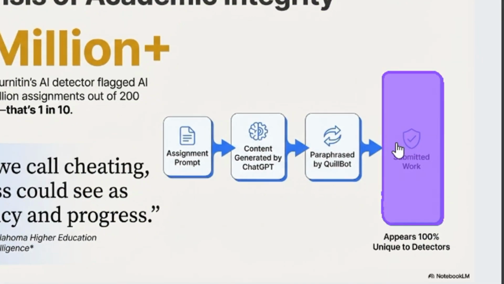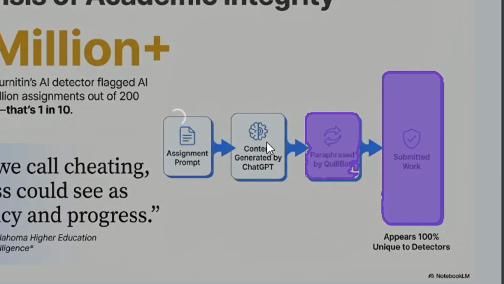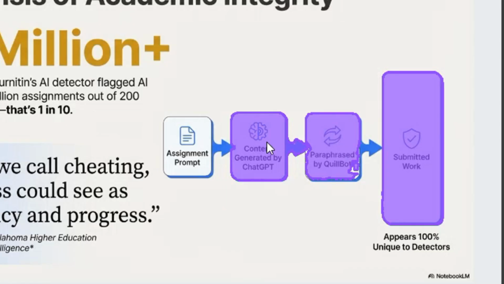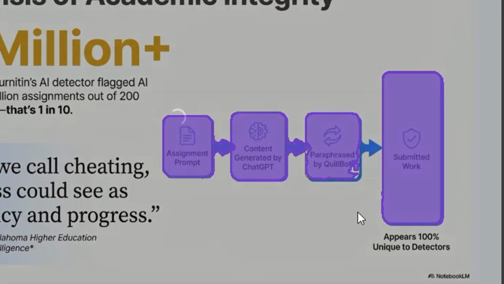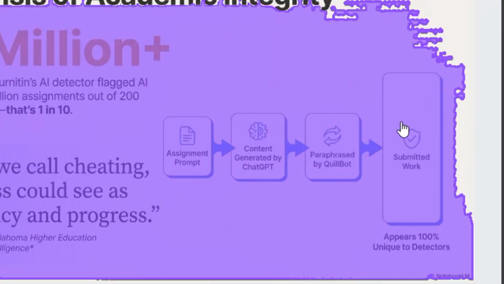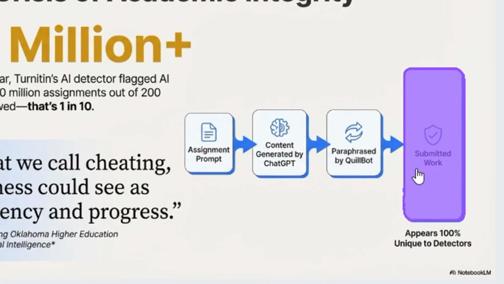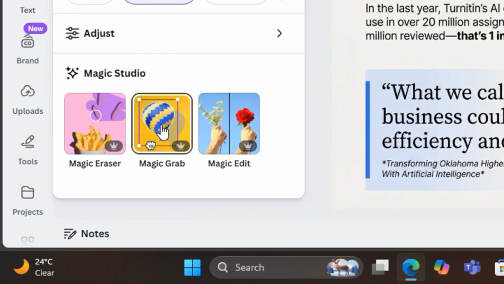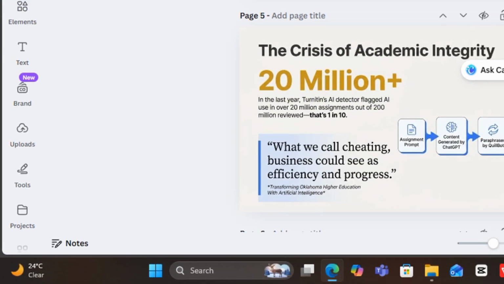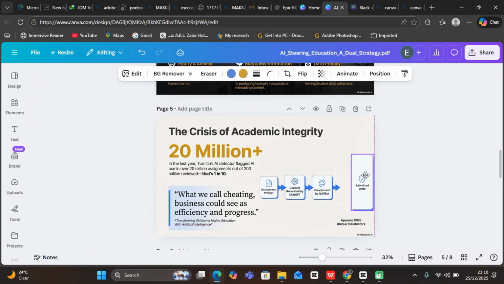If you want to select more, you can hold down the shift key. Right, you can select more than one. But for now, for this tutorial, I just want to select only one of these, which is this one. Now I'm going to come down here and say magic grab, and this is going to seclude only this, and you can click and move it around to any section of your choice.